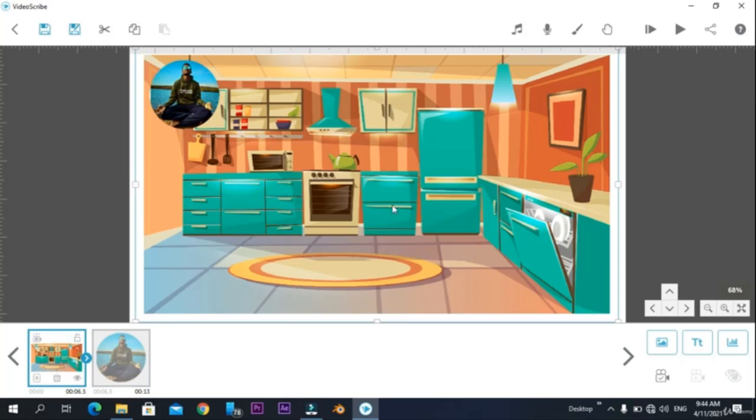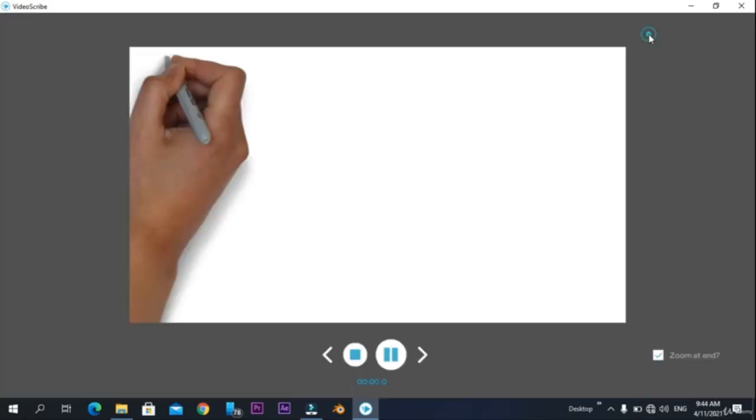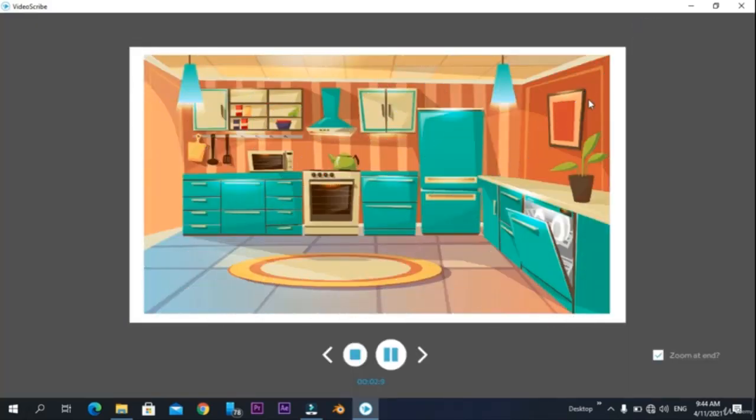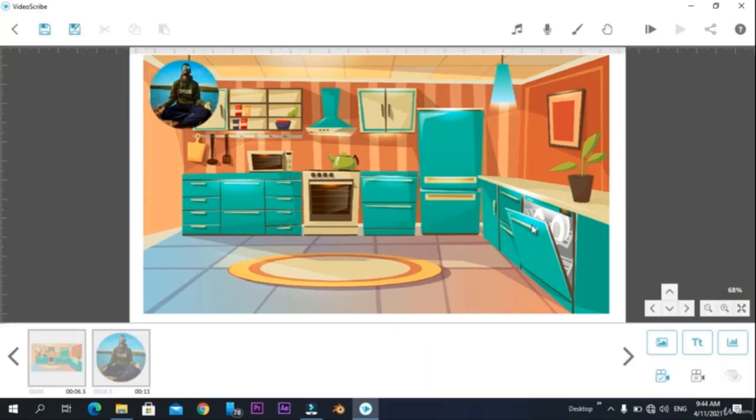Let's set up the camera position. For this image, I want the camera position here, so I'm going to choose camera position. And for this image, I'm going to choose camera position here, so it should be there. And if I play this from the beginning, then it's going to look like this. So that's how you can add your own images in Videoscribe. So that's it for today's video, and I will see you guys in the next one.